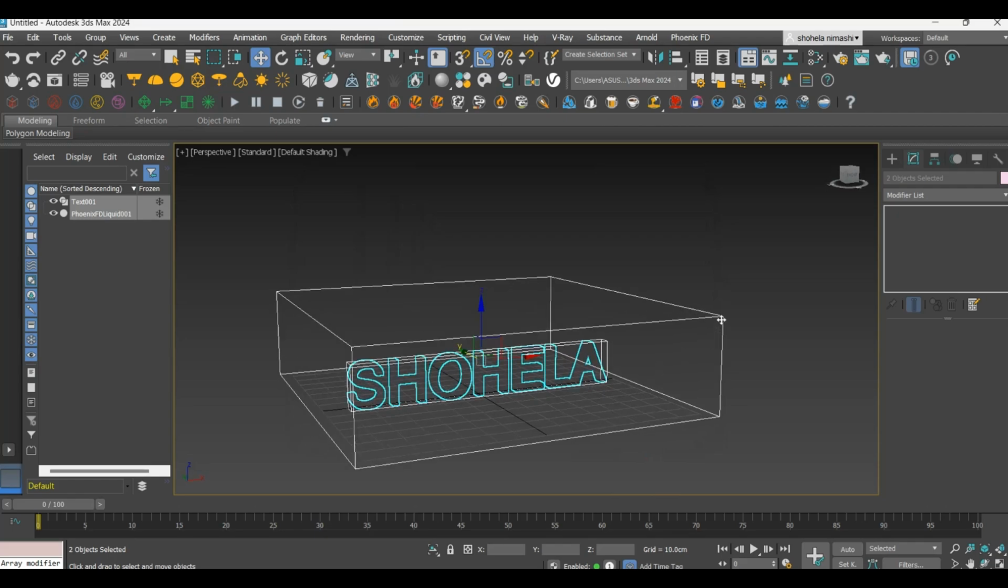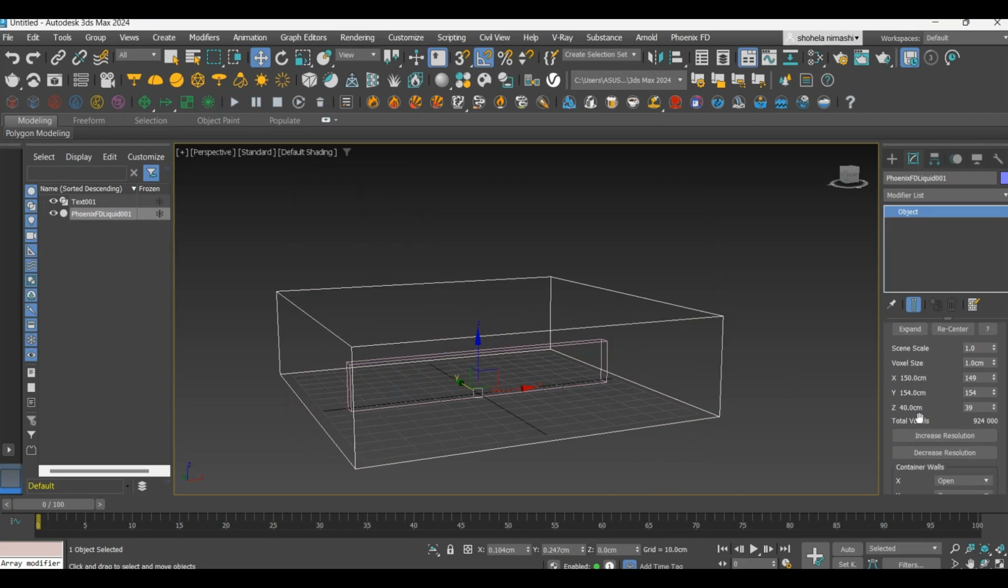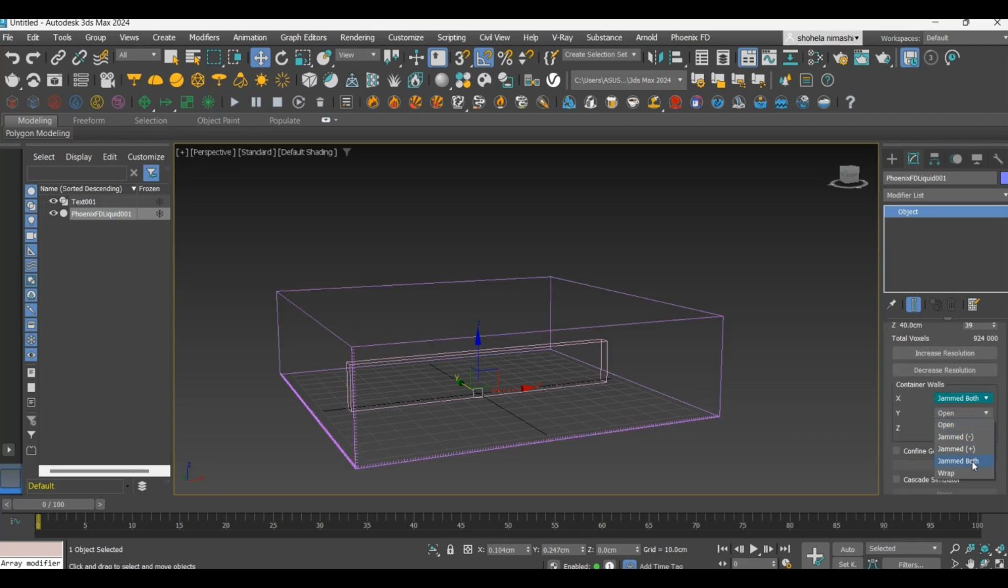The next thing is to click on this box and change everything into jammed both. After the grid setting is done, you should go to the dynamic settings and change the other settings. Change the time scale here to 0.4, and also change the gravity, making it 0.7.